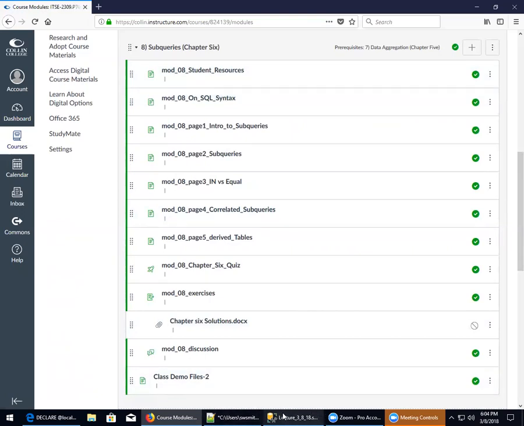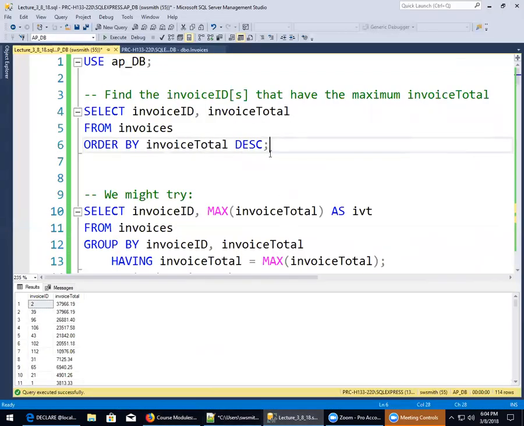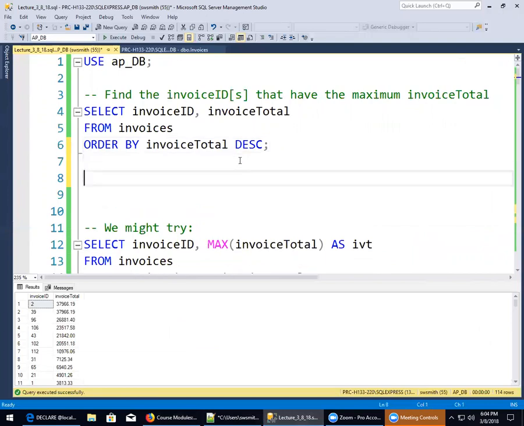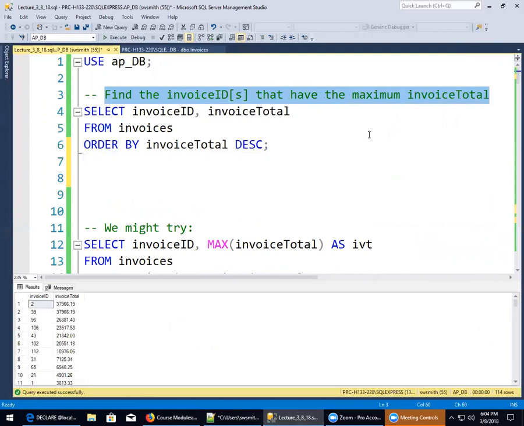Subqueries have some interesting properties, and we're going to talk about them here. Let's look at a task that's really good for that. Find the invoice IDs, possibly plural, maybe it's one, maybe it's more than one, that have the maximum invoice total. So the maximum of the invoice total is one number. It's the maximum, but there may be two, maybe one, there's one or more records that satisfy that. We don't know that it's just one.